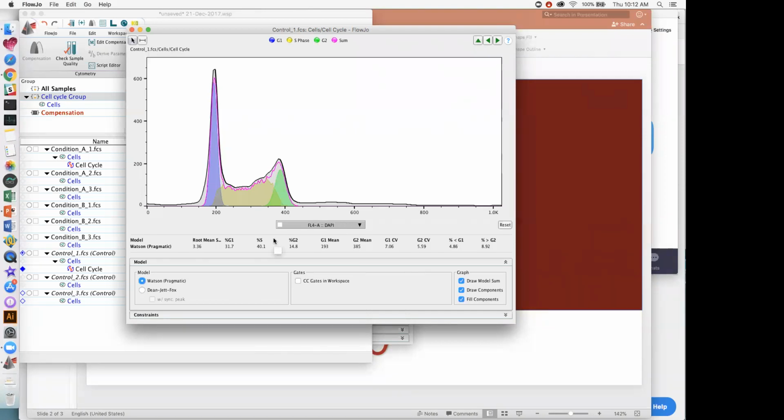The other thing to keep in mind here, again, about the statistics, there's something called the root mean squared here. I'll talk about this a little bit later. But the percentage of G1 cells that the model is currently finding is indicated here, roughly 32%. The percent S phase, which is outlined in this yellowish color, indicates about 40% cells in S phase. And then, of course, we have the G2 peak over here in green. Percentage here is indicated almost 15%.